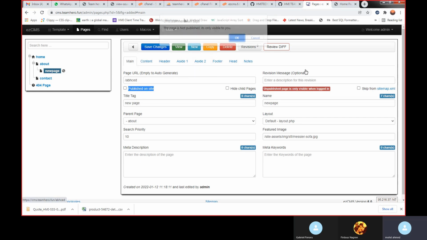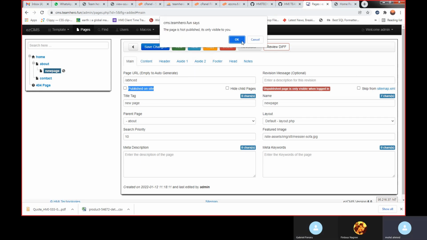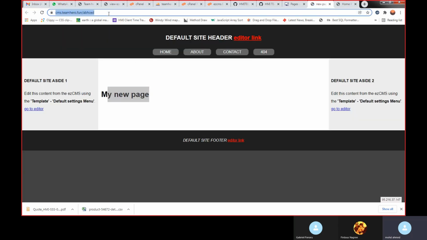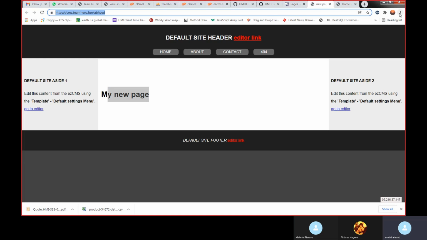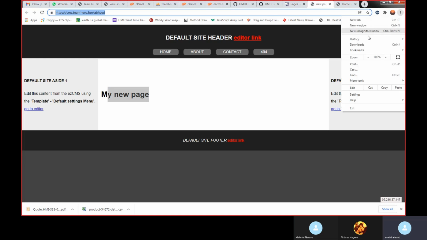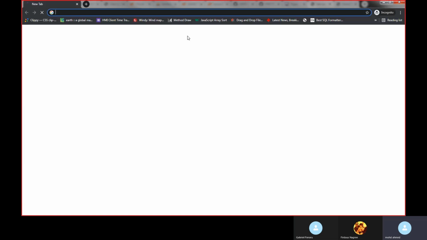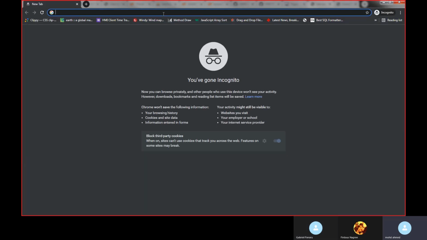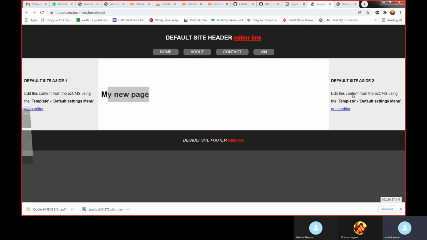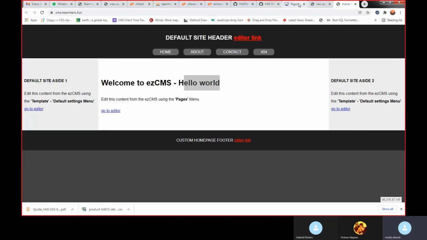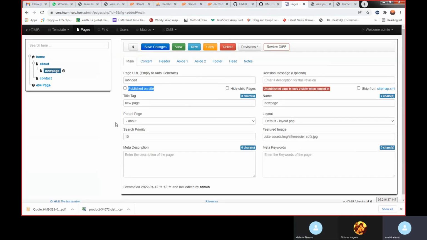So if I view it now, it says this page is only visible to you. So if I see it, it will show me my new page. And if I take this and I go to an incognito window, it won't show to me. It will show me a 404 page. And you can see it gives me a 404 page over here. So if you're logged into this ezcms, only then it will show you this page.